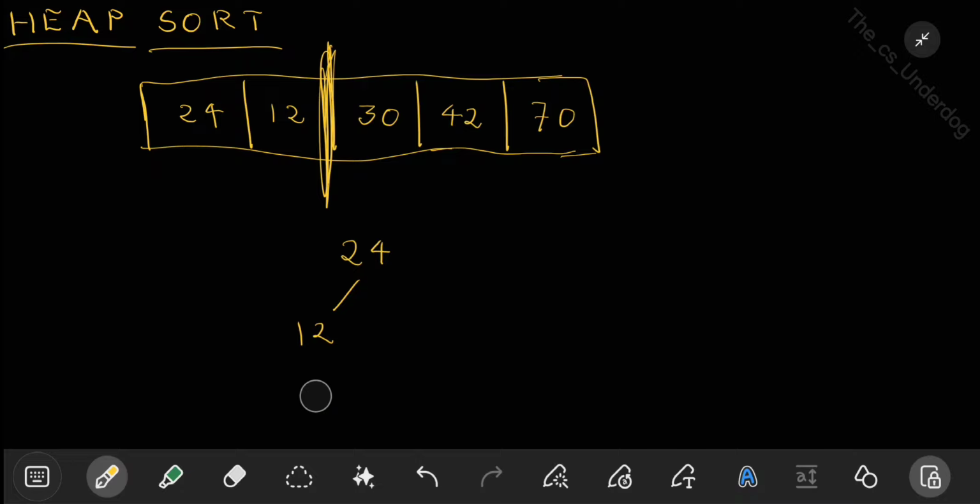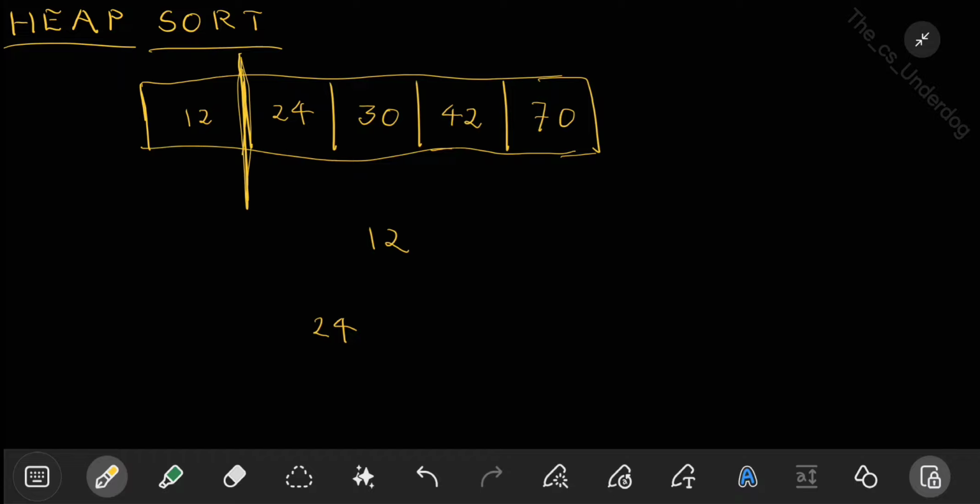After this, I again have to swap whatever is the root with the last element, which is 12. 12 is the last element now. So I'll swap 24 and 12. So 12 will come on top, 24 will go down. What is the next step? I'll consider that last element, which is 24, is not part of the heap. So I'll consider 24 also not part of the heap. So at this point, only one element is remaining in the heap.